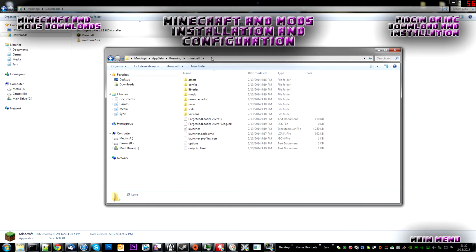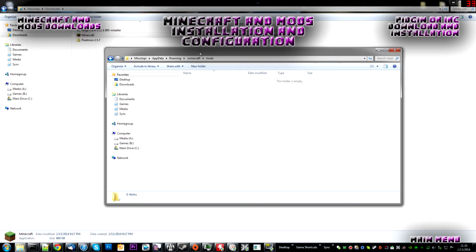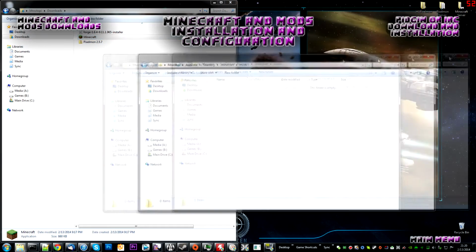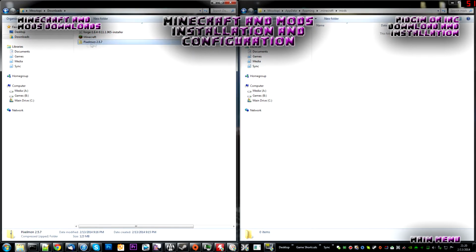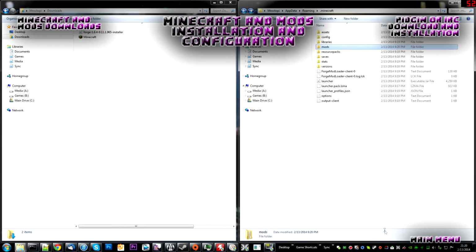Now this is where all of your Minecraft stuff is stored, saves, all this kind of fun stuff. So if you want to screw around with it, then here you go. But basically, we have this new section called mods. You're going to want to double click on mods, and then just drag Pixelmon from your downloads and stick it in there. And that's how you install it.